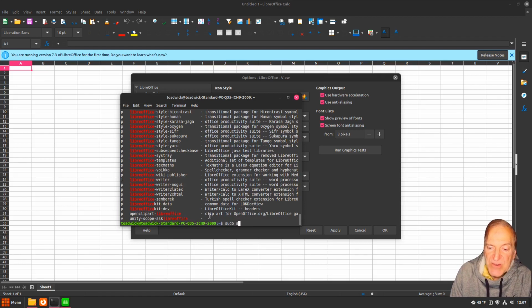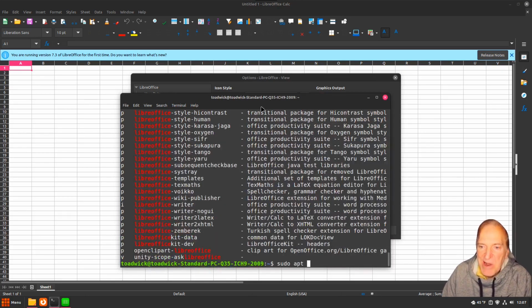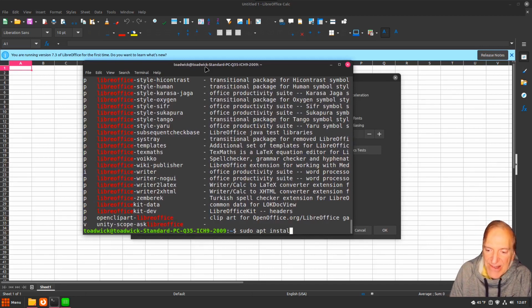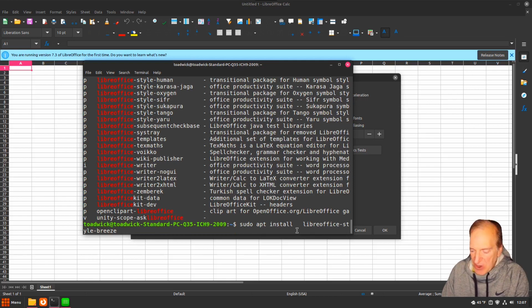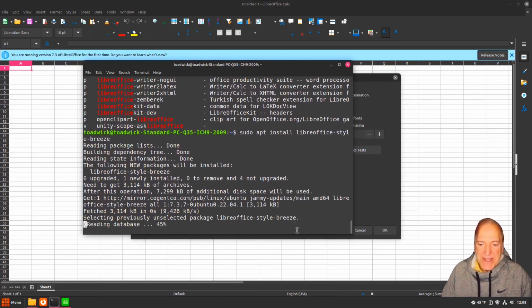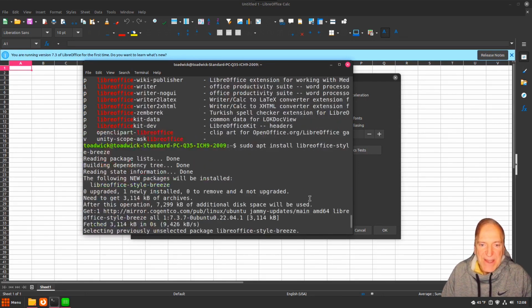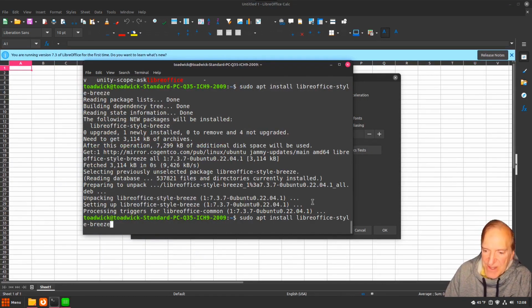So we'll just do a sudo apt. And let me enlarge this a little bit here so it's easier to see. All right, sudo apt install. And then I'm gonna right click and paste what I just copied. And I put a bunch of spaces in there inadvertently. And then we'll let that install. Excellent. And I think I might add in Yaru too, just for fun.